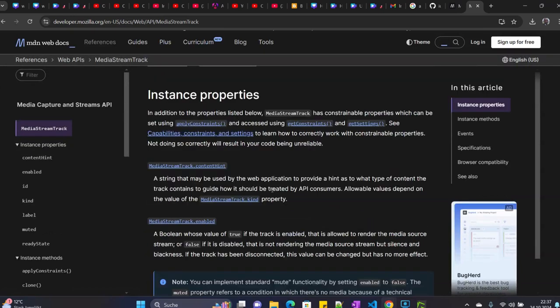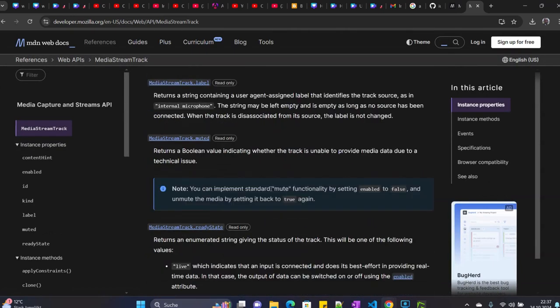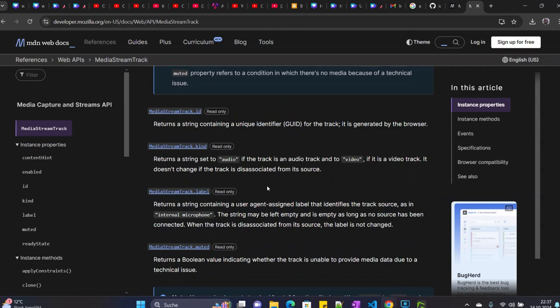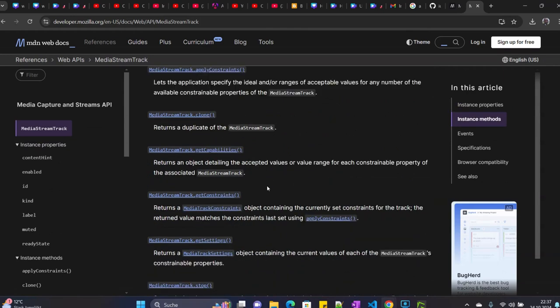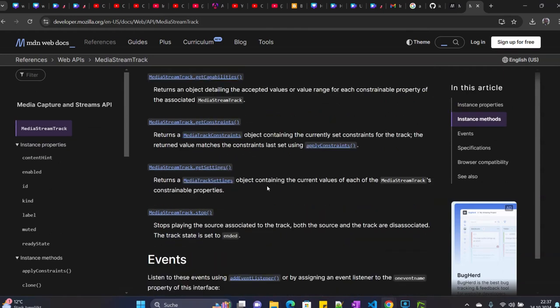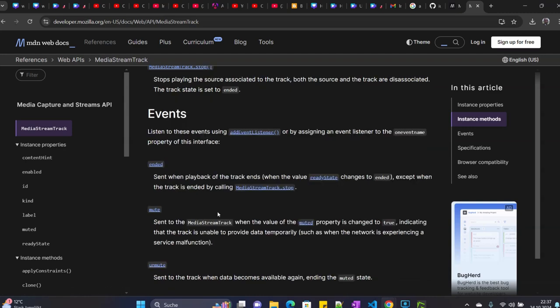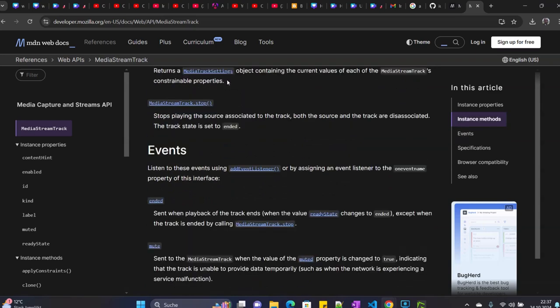Going through the documentation, we see some methods that might help us. We have MediaStreamTrack stop, which stops playing the source associated with the track. Both the source and the track are dissociated. So we are going to use this method to stop our video.